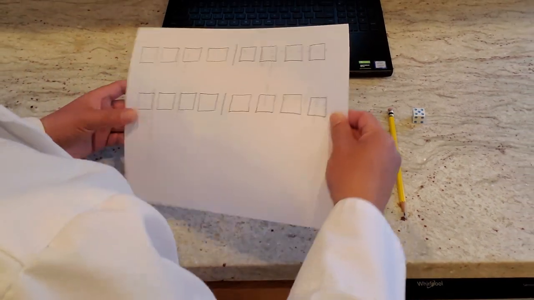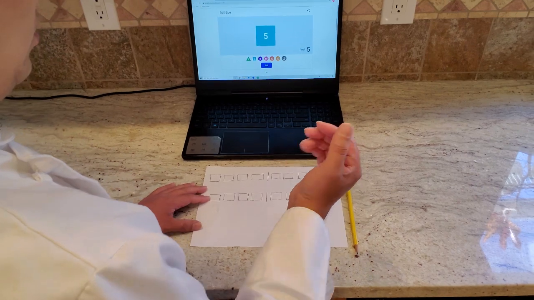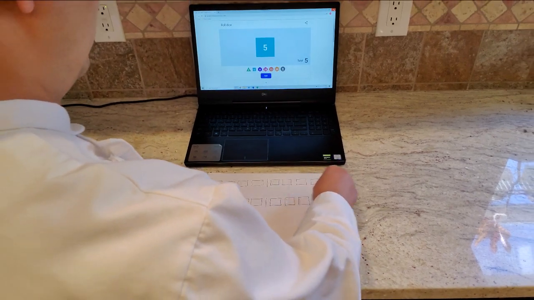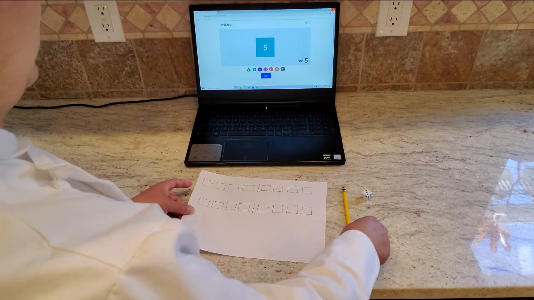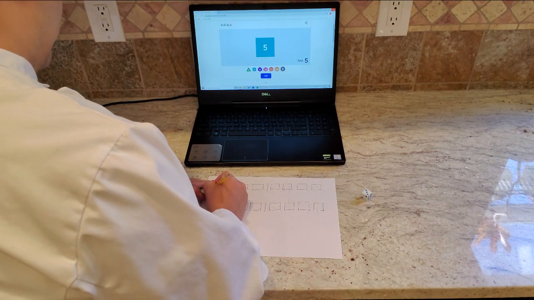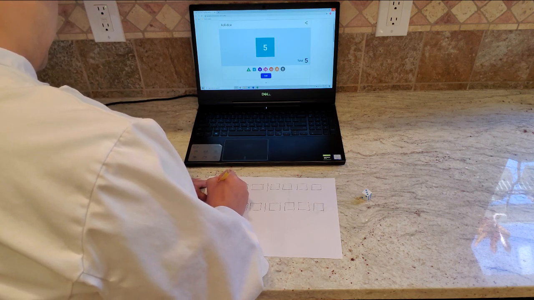So let's try it out together. Grab your dice and give us the first roll. We have a 3. Take a look at your key. A 3 was a tiri-ti. So draw that in the first box. Tiri-ti.